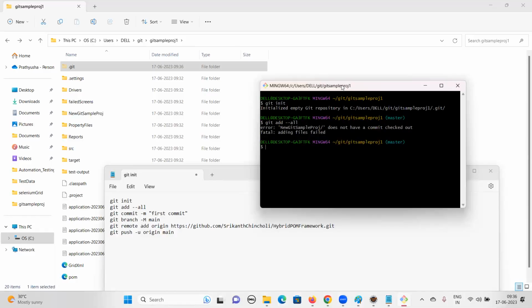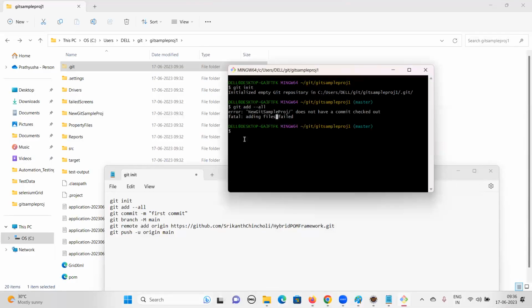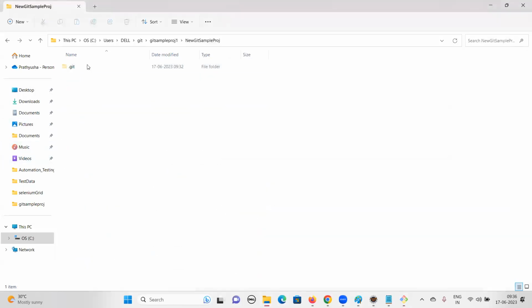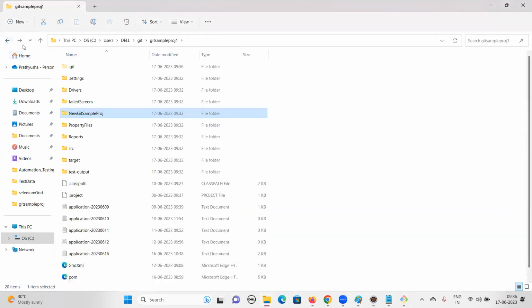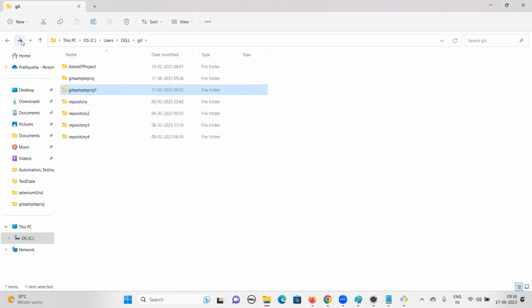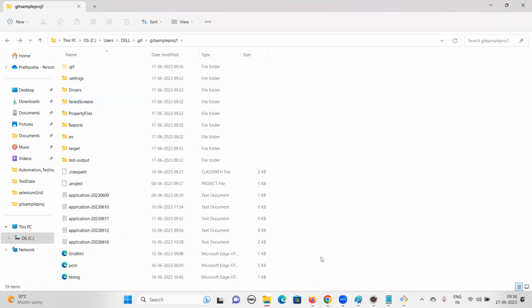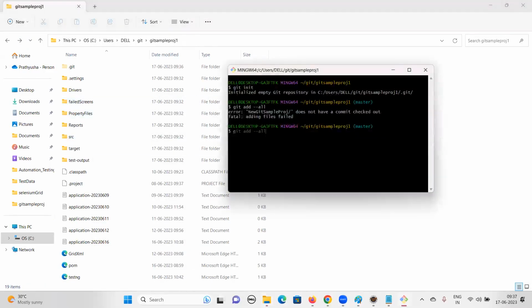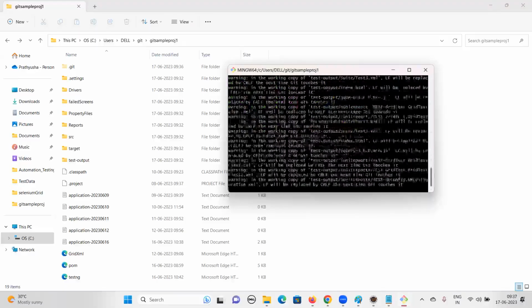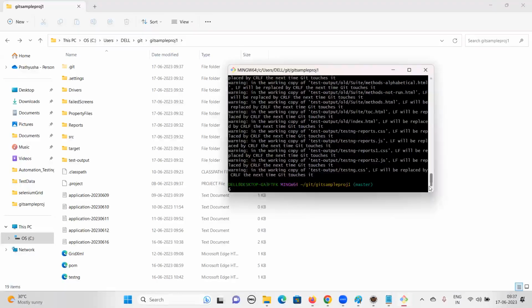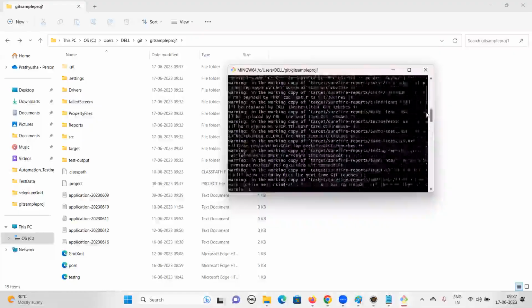Okay, so it does not have any commands checked in. It is already available, I guess. Added files failed. Oh, we have this .git which is already available. Let me just remove this one. This is not required for us. I think it has been created by mistake. Now we'll try to type this one. Now you see all the files which are located here are added.